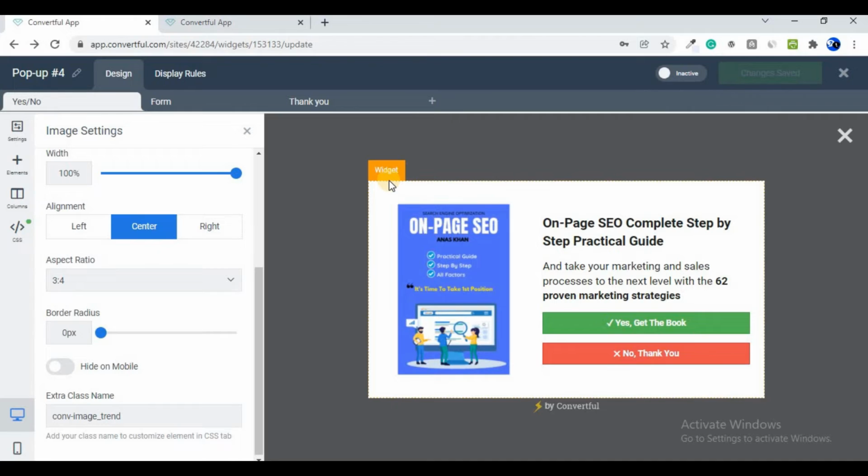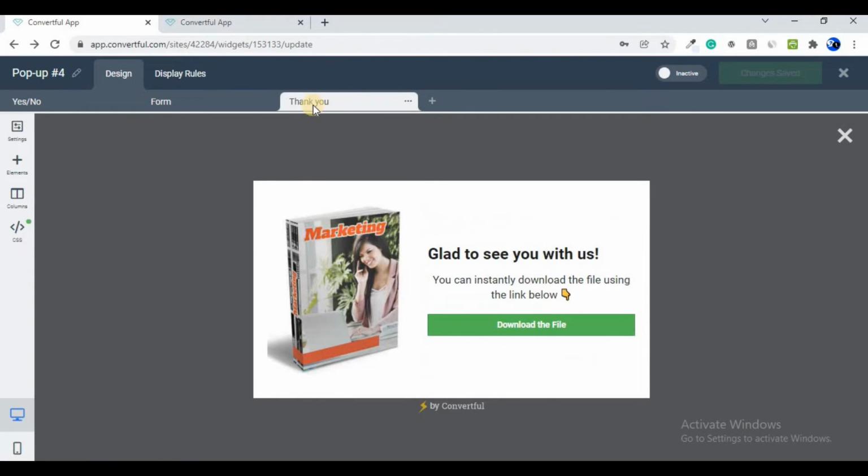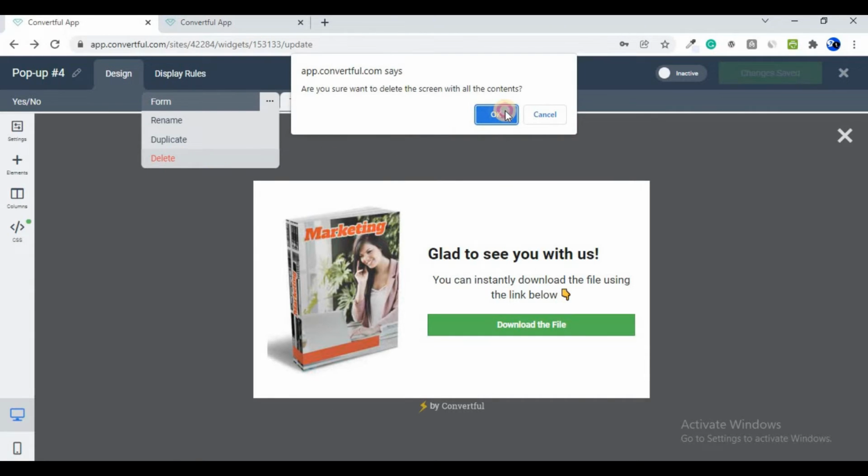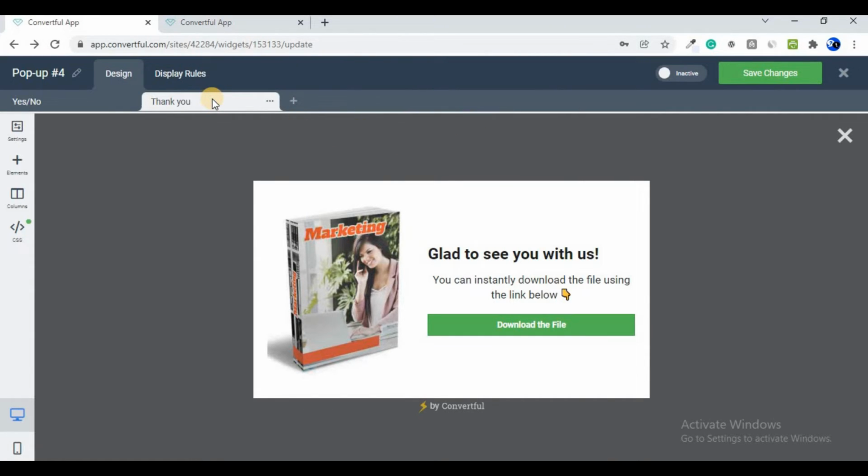Now this is the first part of a pop-up. As you can see above, form and thank you. So let me delete this option. Delete this part. Now in the thank you section, as you can see, you can customize the page if you want. If you don't want, you can also delete this.